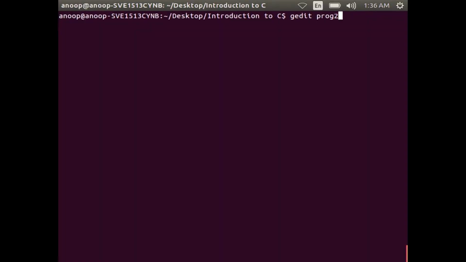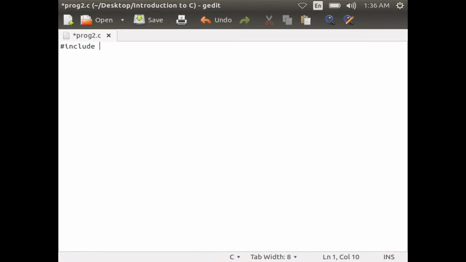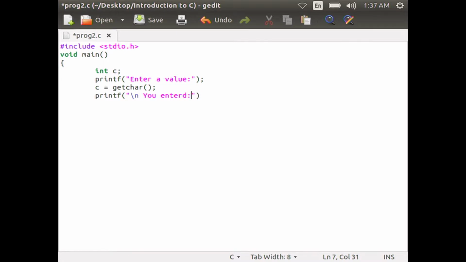First you type this program, #include <stdio.h>, void main, then within the curly brace int c; printf("enter a value"); then in the next line c = getchar(); and close the parenthesis, semicolon. printf("you entered"); putchar(c); then close the curly brace.